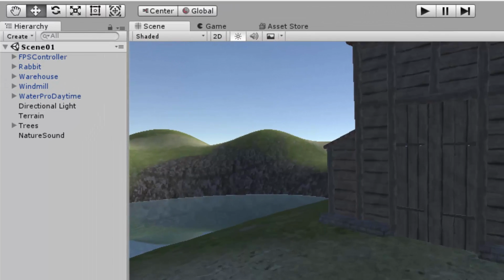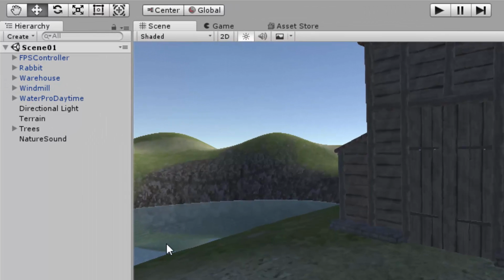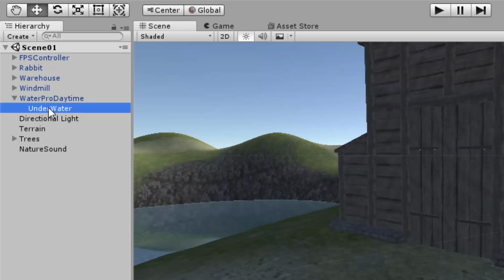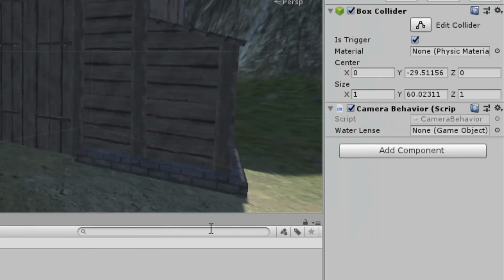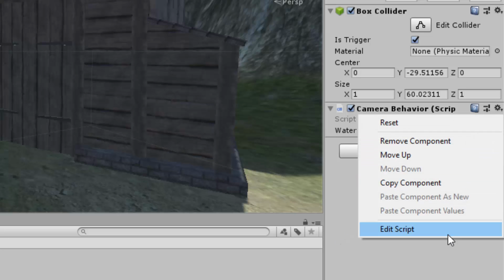camera behavior script, which, if you completed the challenges from Unit 7, is attached to the underwater game object. There is the script in the inspector, and surprise, the water lens property has not been set. Again, there is no reason this property needs to be public, so we open up the script to edit it.